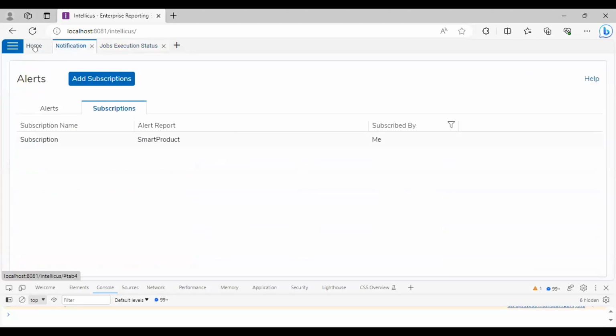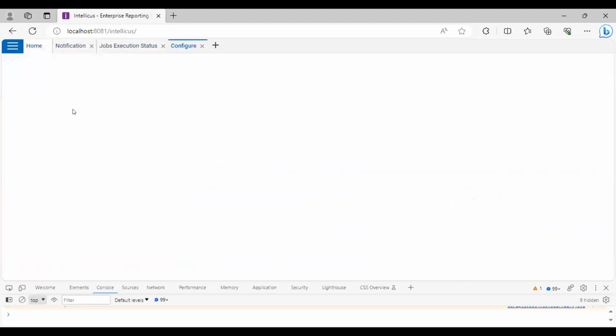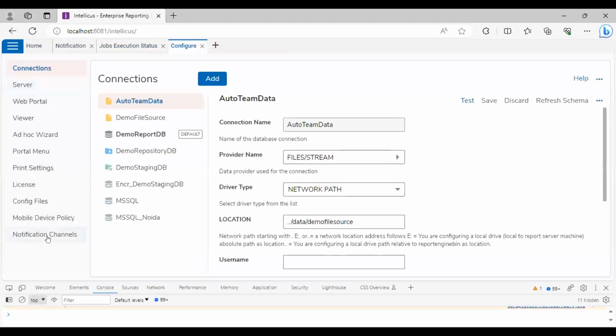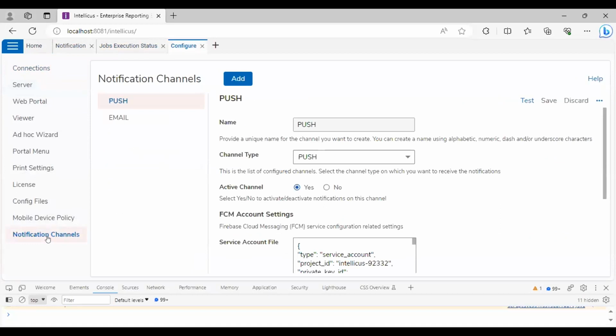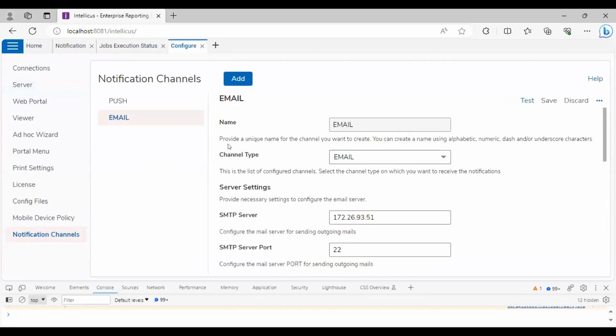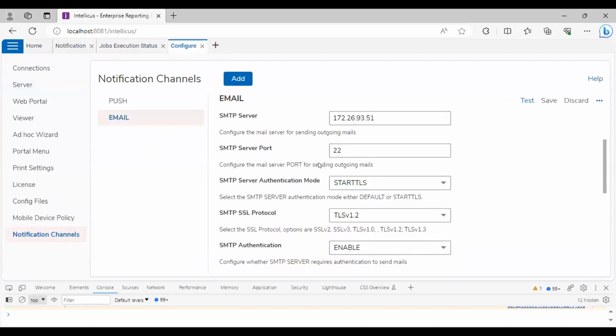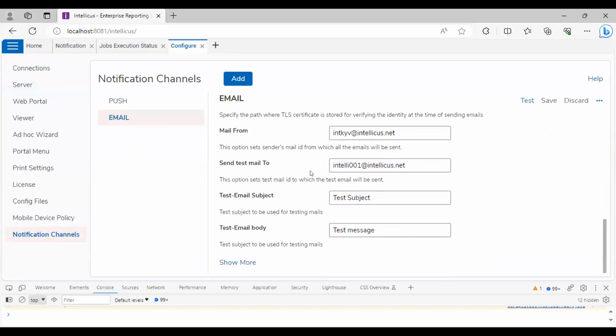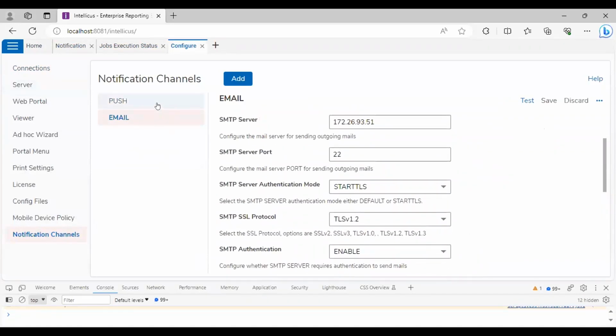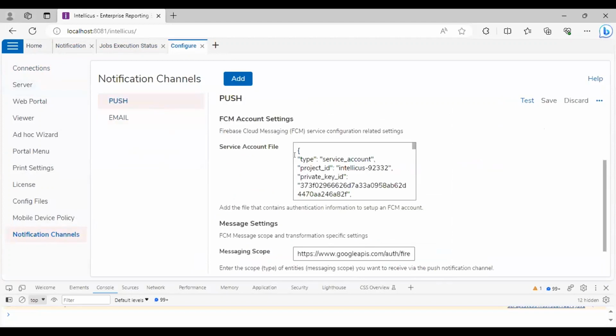Now we have notification channels. Let's go to configure. So Intellicus supports notification channels in which you can deliver your reports. So the first one is push channel and the second is email. So if you go to email, you can see that I've configured this email channel and you can provide your SMTP credentials over here.